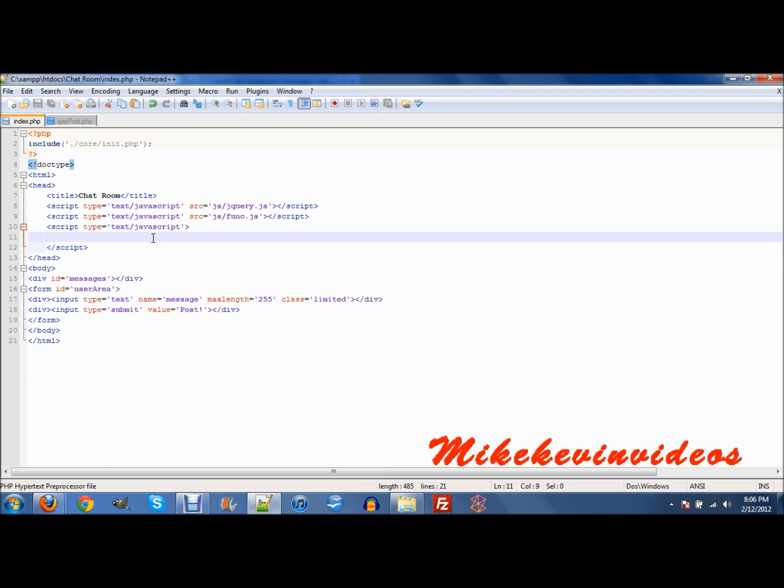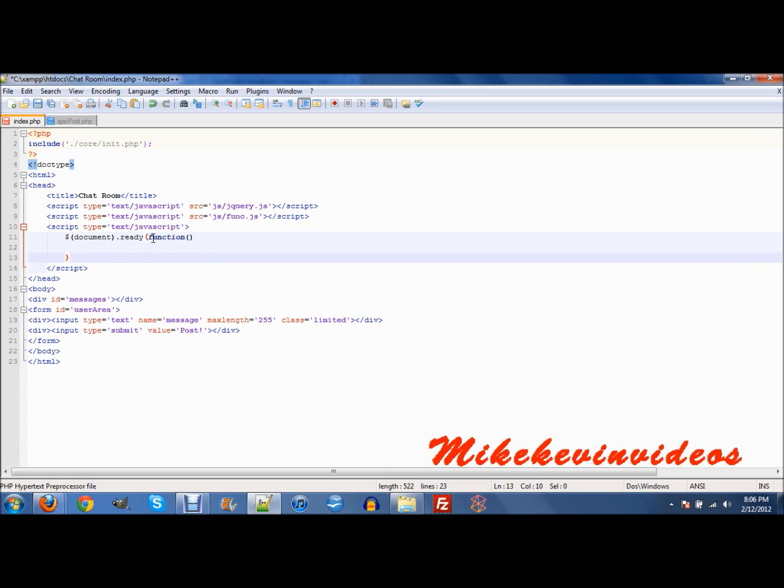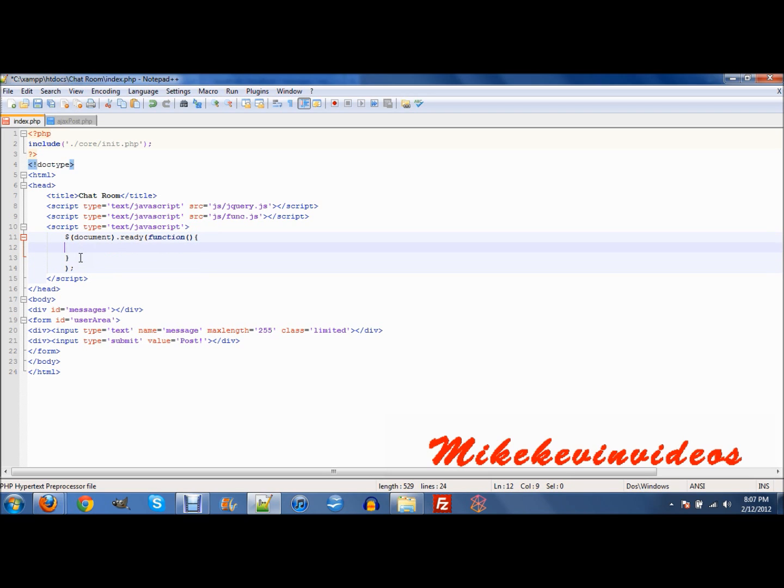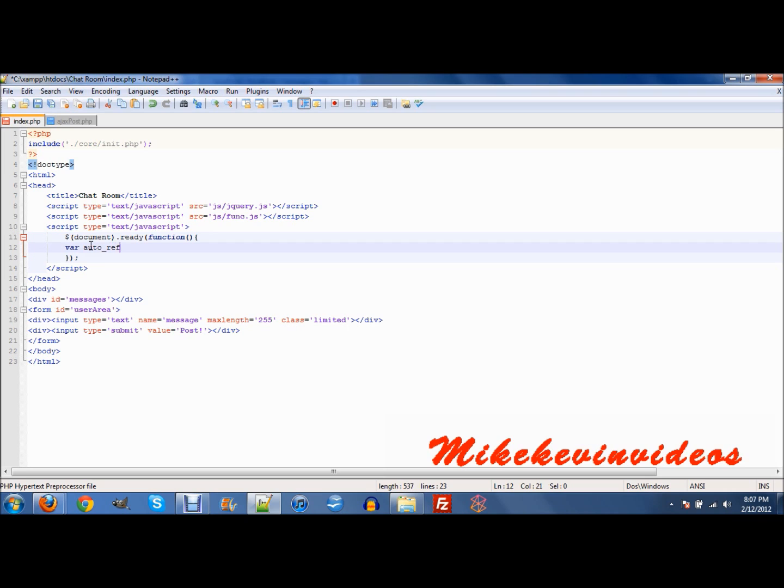Now, let's start on our JavaScript. So the first thing we're going to want to do is set this little thing so it doesn't do anything until the document is all the way loaded. Okay. There we go. Now we need to make a variable and it needs to be called auto refresh, and that's equal to set interval.